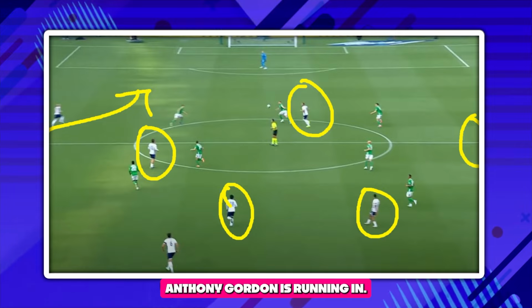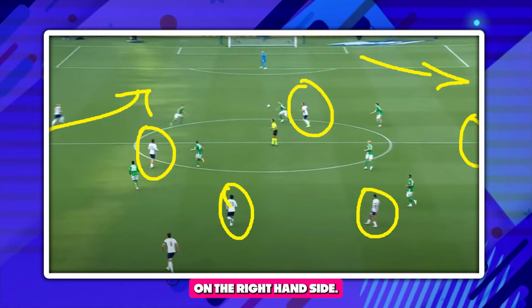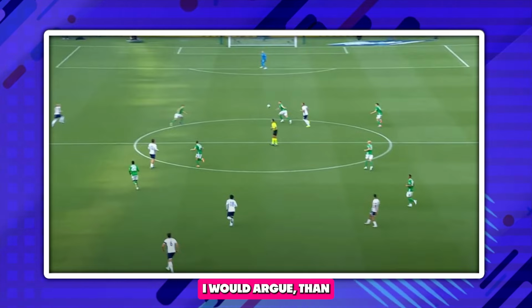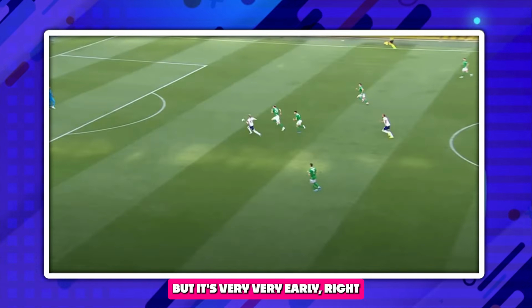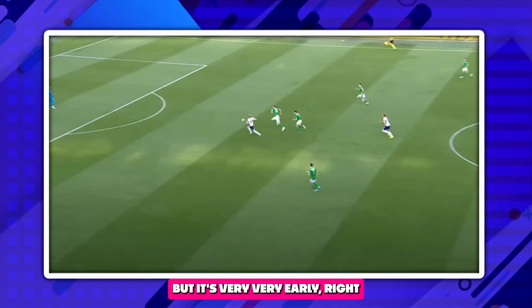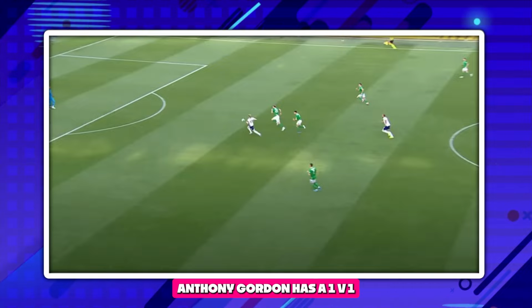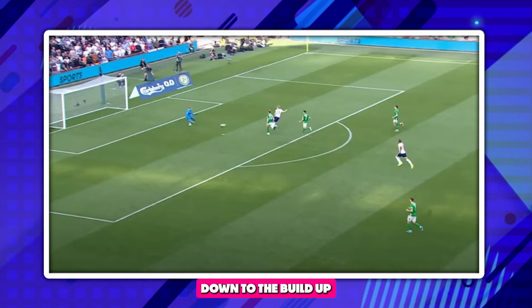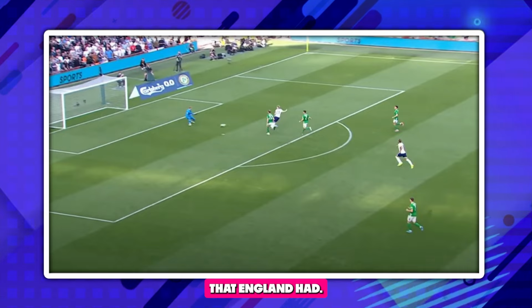Anthony Gordon is running in. We know where Bukayo Saka is on the right-hand side, and there's a balance to this England setup. Far more balance, I would argue, than Gareth Southgate's, but it's very, very early. Right, this gets played on, and Anthony Gordon has a 1v1 with the goalkeeper. This is down to the setup, down to the build-up and the progression of passes that England had.